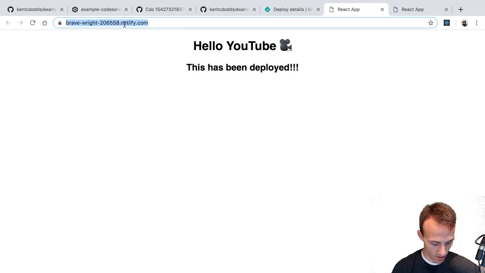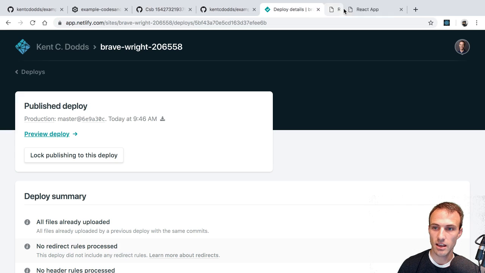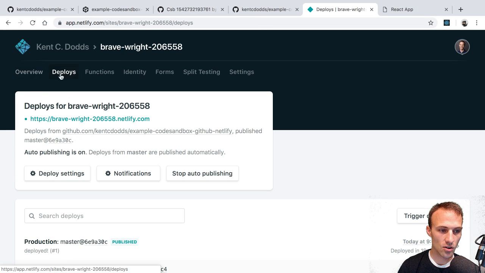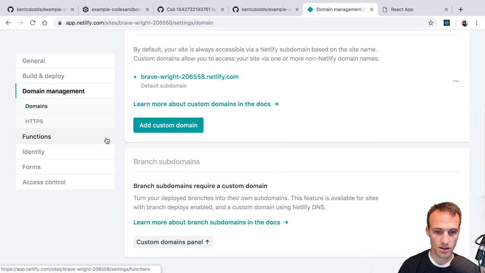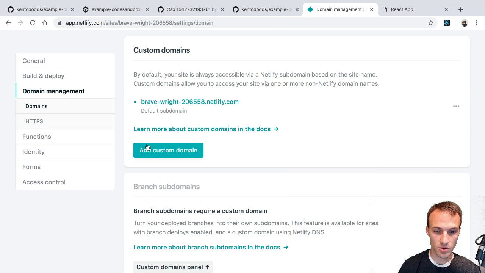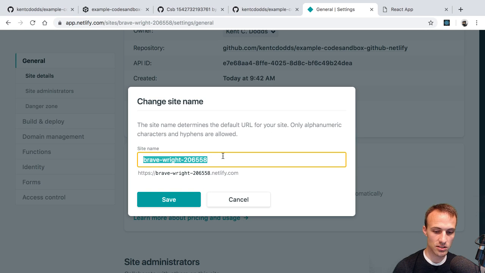That's pretty cool, right? Here, let me share that with you all so you can see what it looks like. Now in my settings, I can go here, domain settings. So I can add a custom domain if I wanted to. I don't really want to do that. So what I'm going to do is I'll go to my general, and I can change the site name, and I can make it be something more interesting, like example code sandbox, GitHub, netlify.